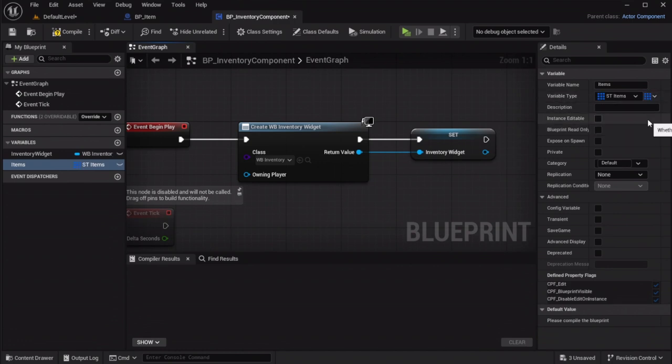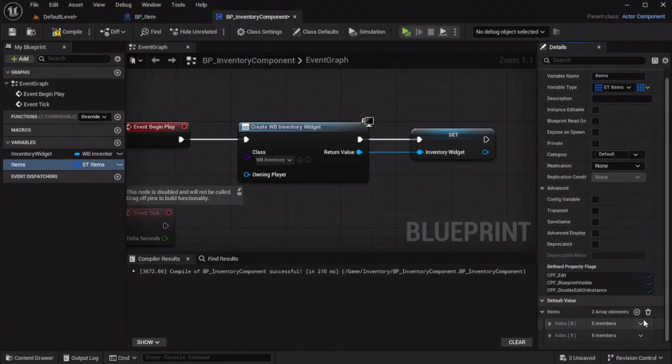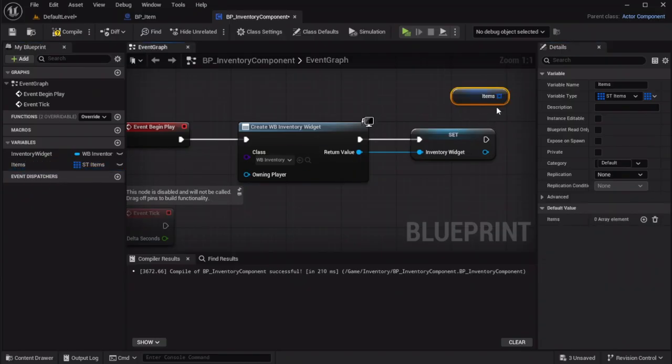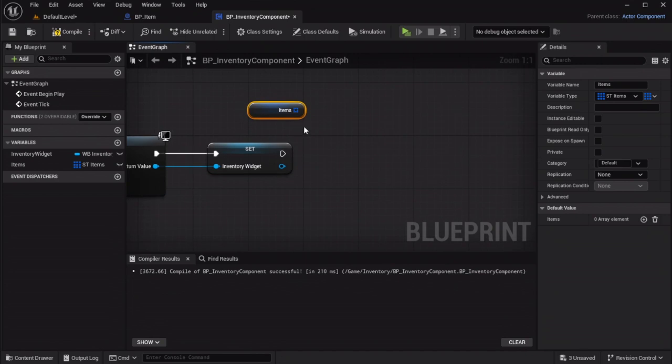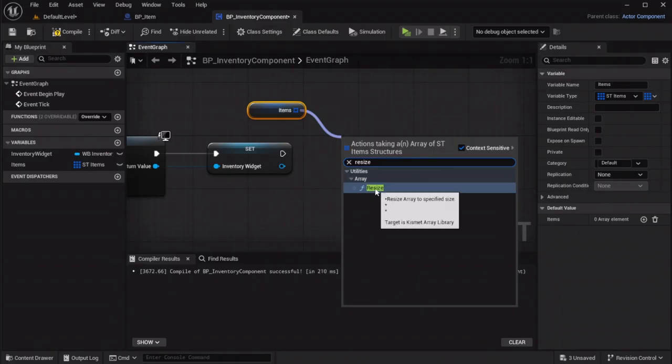This allows us to select the individual items from that array. Compile and save, and go to the items field, which has appeared at the bottom of the details panel. You can click the plus sign to create new items, but we're not going to do that here. So close that and drag the items variable in. And select get. Drag out and find resize. And we're going to be making this inventory size 10.